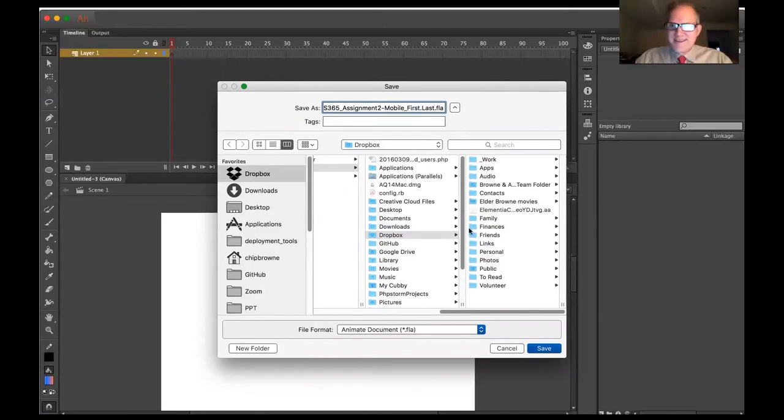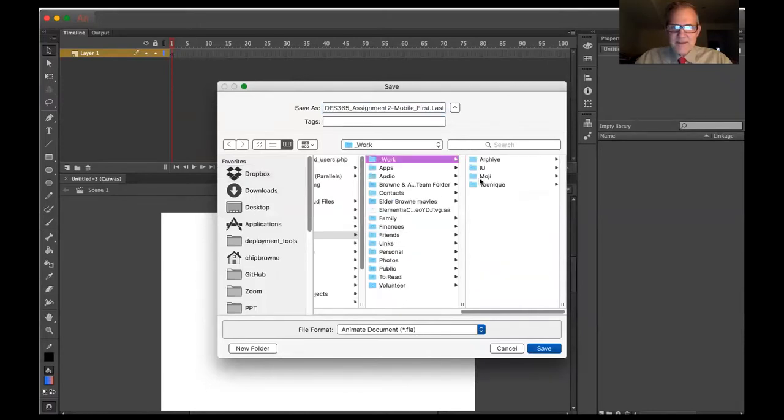And a bulb just burned out. Dropbox work.